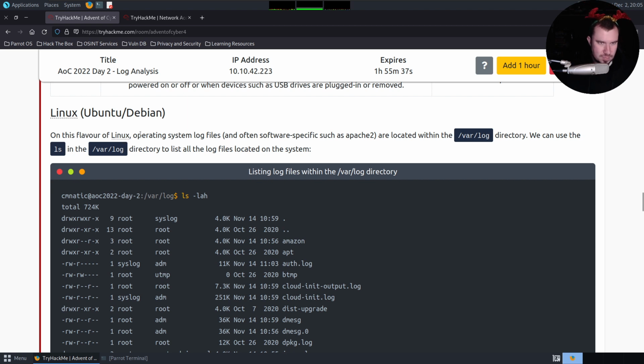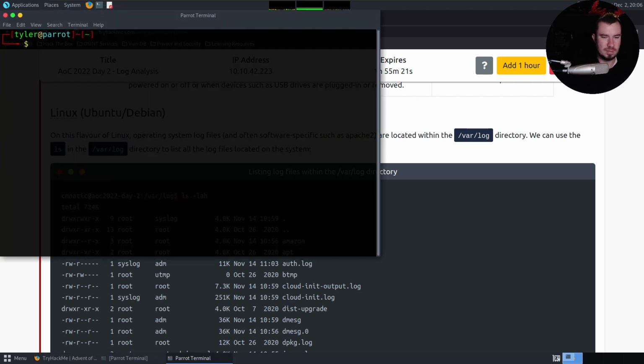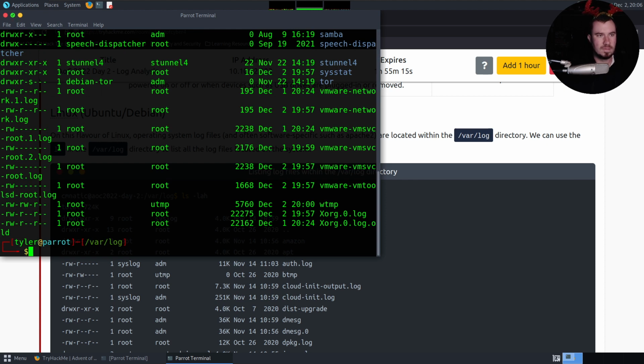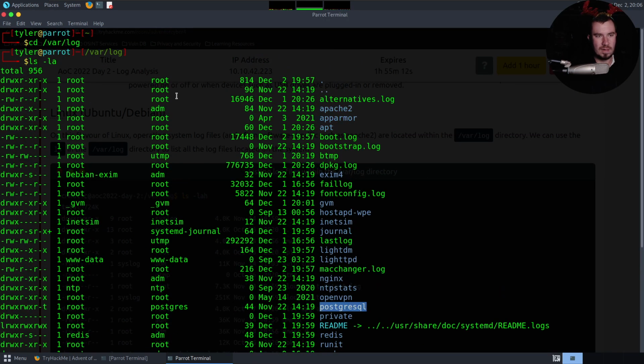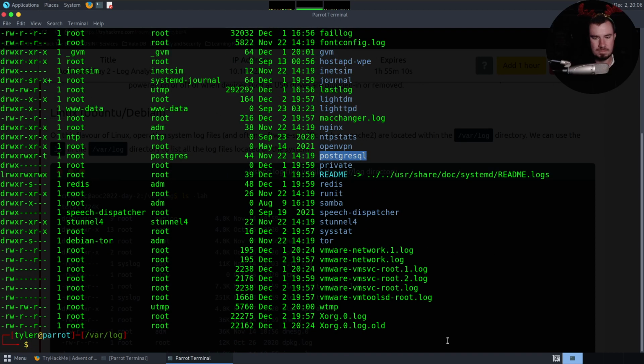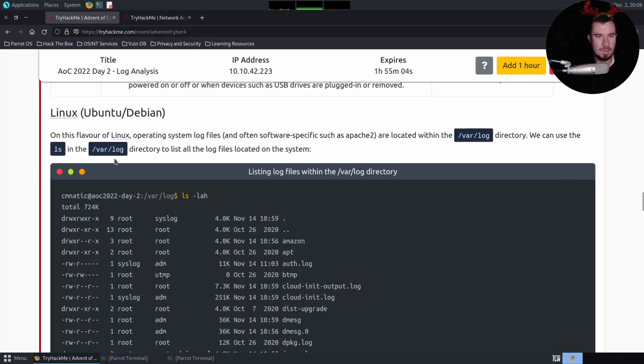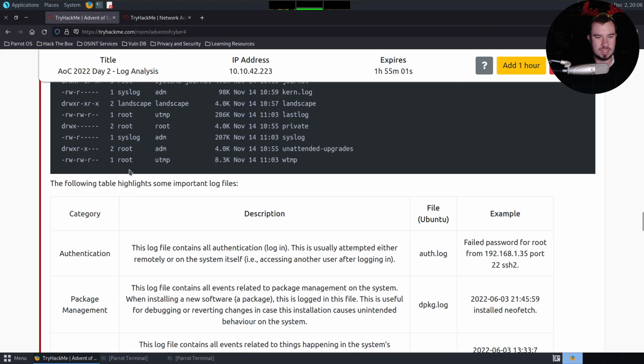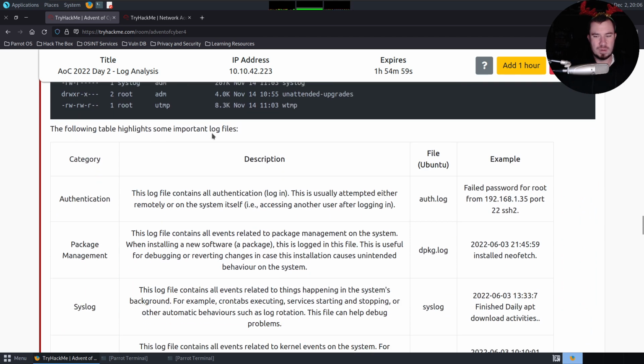All right, Linux. In this flavor of Linux, operating system log files are often software specific, such as Apache 2, and are located within the var log directory. We can use ls in the var log directory to list all the log files located on the system. And we could probably do that on our local system here. There you go. If I make this full screen, here are the log files on our Parrot OS box. So you have some VMware stuff here. Other cool stuff. Neat. All right, let's keep moving. They're just doing the same thing we just did. The following table highlights some important log files.